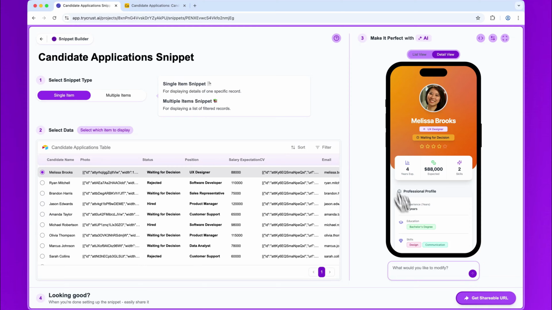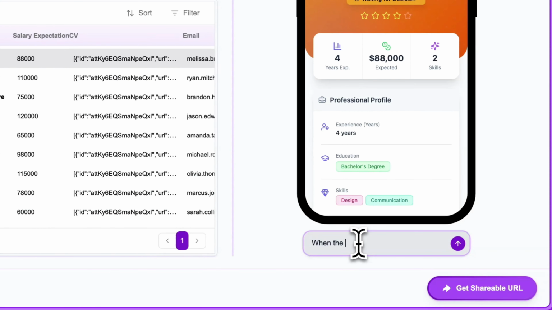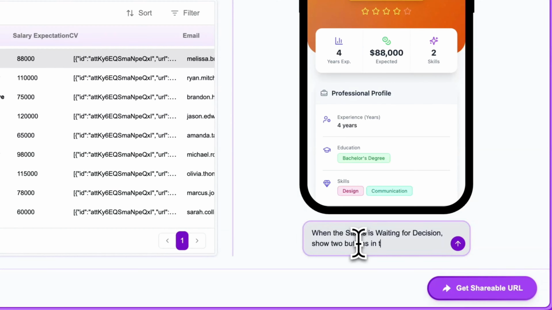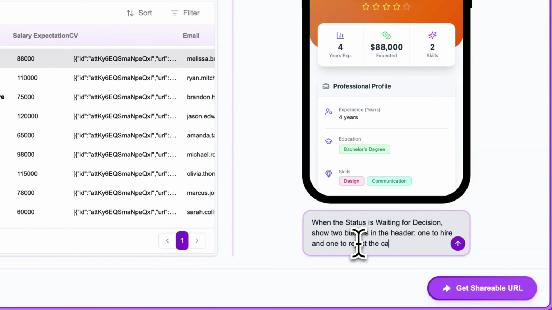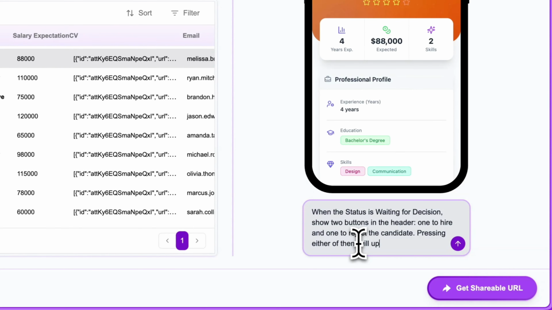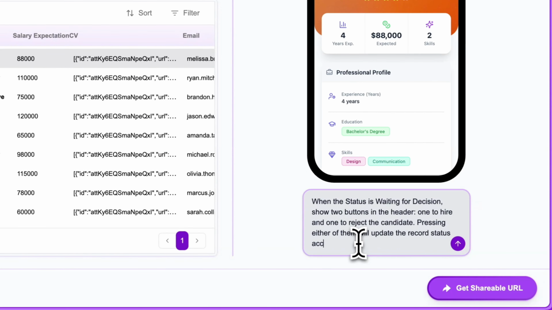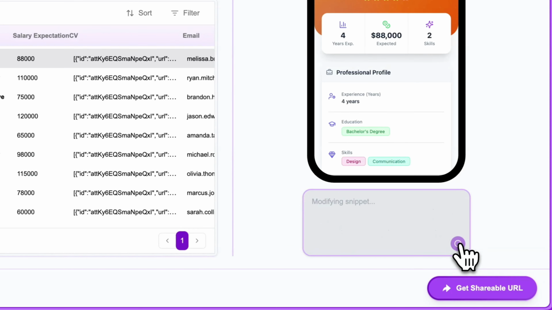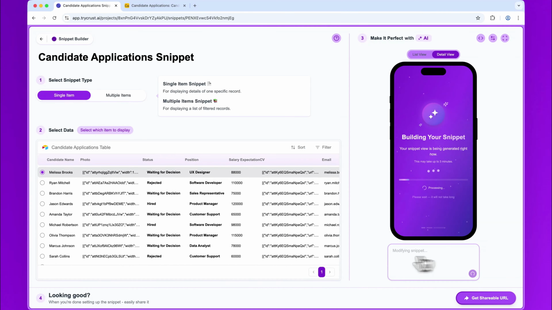So to achieve this, let's write a prompt that will instruct to add these two interactions, and it could be something simple like, when the status is waiting for decision, show two buttons in the header, one to hire and one to reject the candidate. Pressing either of them will update the record status field accordingly. So let's submit that prompt and let Crust AI apply our instructions.